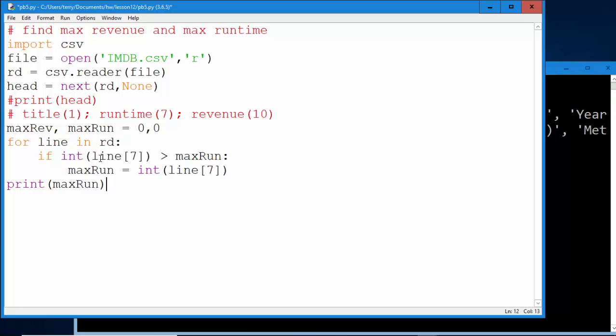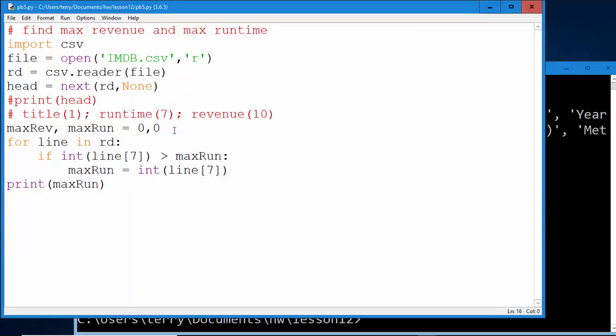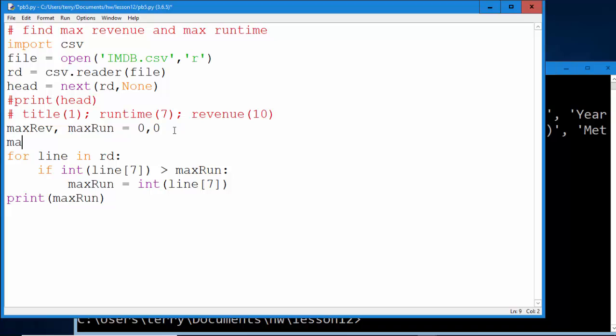So now if I change everything to line, and I run this code again, we should see the longest runtime, and we get the longest runtime is 191 minutes. So that's a little bit over 3 hours. That's a pretty long movie, and I would be interested to know what is the name of that movie.